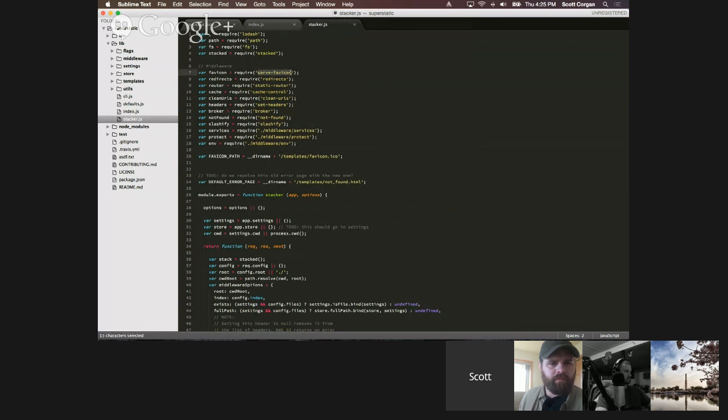Obviously, this is someone else's module, Surf Favicon. You guys have probably seen that one. But stuff like redirects, which handles configurable redirects, which Superstatic supports, and I'll talk about that in just a second. Static router, handling static routing, saying I want these URLs to serve these files.